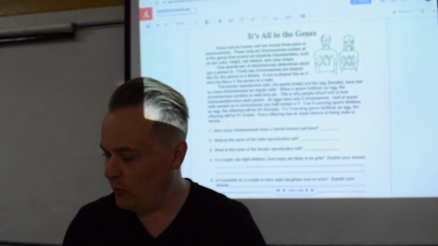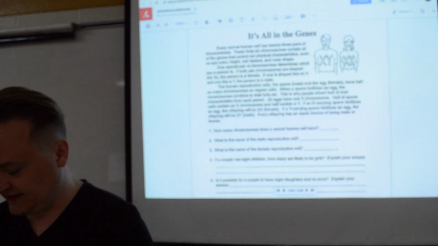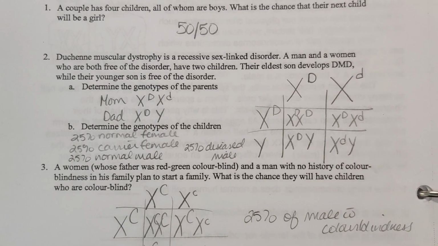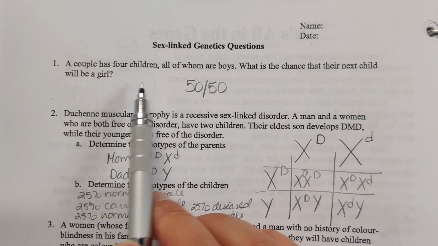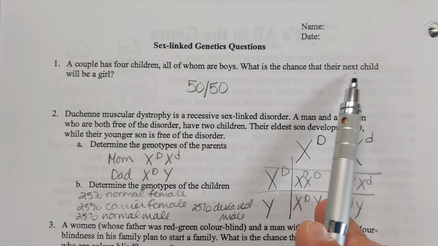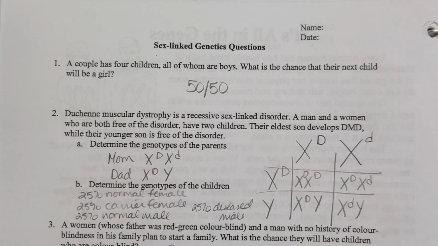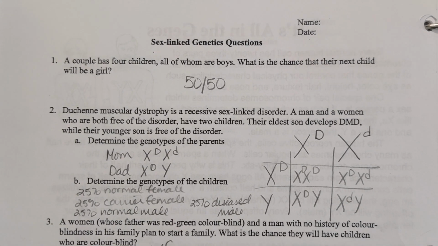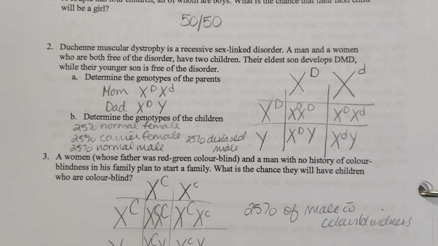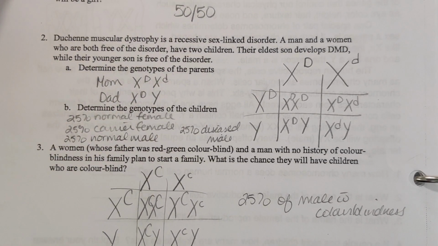What you need to do when you're tracking sex-linked traits is, right here, first of all, a couple has 4 children, all of whom are boys. What are the chances that their next child will be a girl? 50-50. That's not really even related to anything we did. It's always 50-50 every single time you have a kid. But here we go. This is fascinating how you set it up.